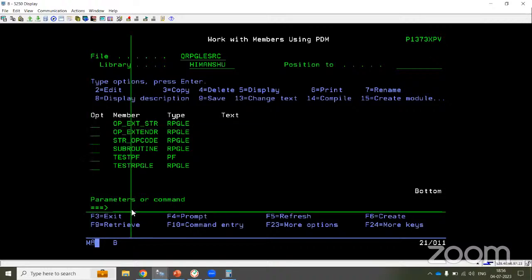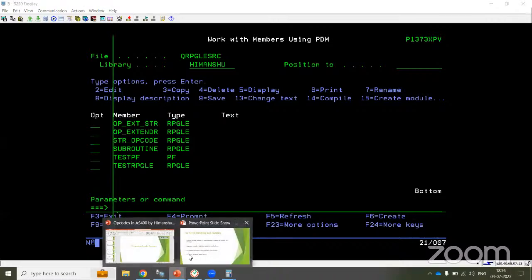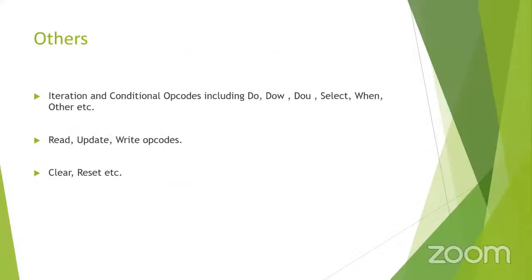Just write the NDVG here. Others are the CLEAR and RESET. We have already seen that. And the iteration operations like DOW, DOU, SELECT WHEN are already covered in the previous session. READ, UPDATE, WRITE opcodes are already handled in the file handling session. So we have gone through that.